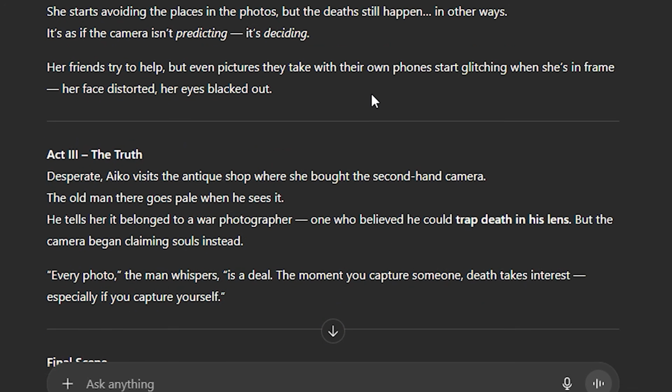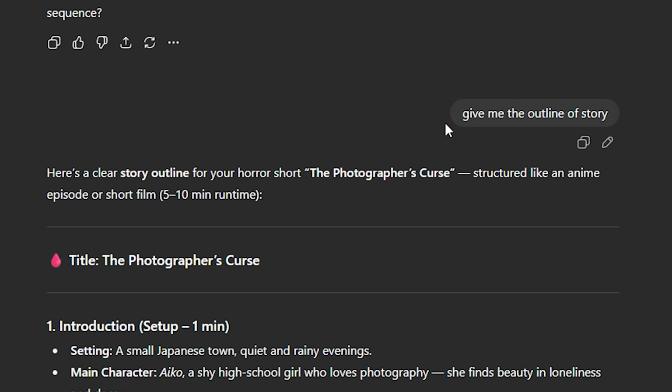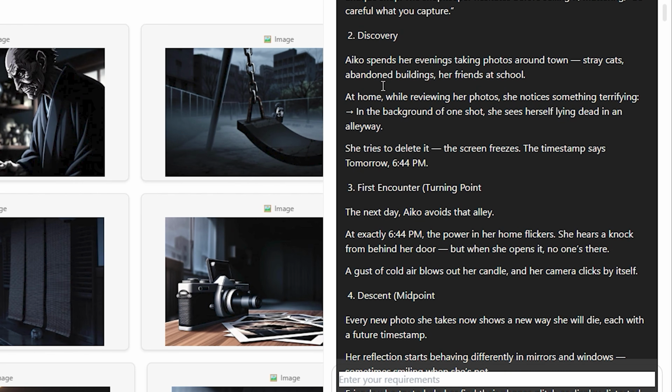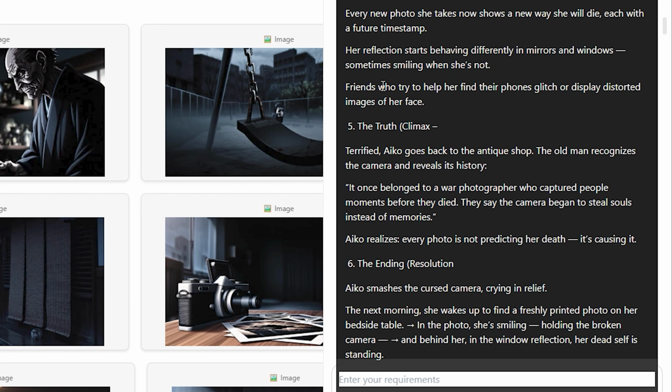But obviously we cannot paste the whole script as a prompt. I gave it a prompt to give me the outline of the story, and then I copied the complete outline and pasted it as a prompt. Basically the story is about a cursed camera that captures the future of someone. So let's watch the video.